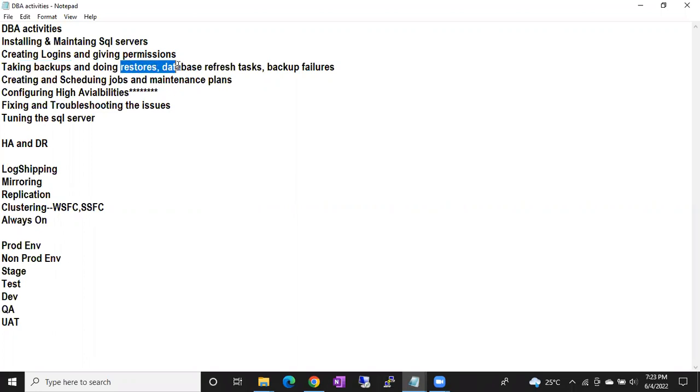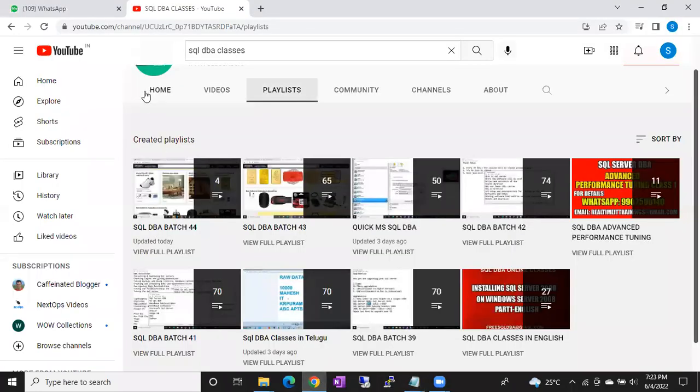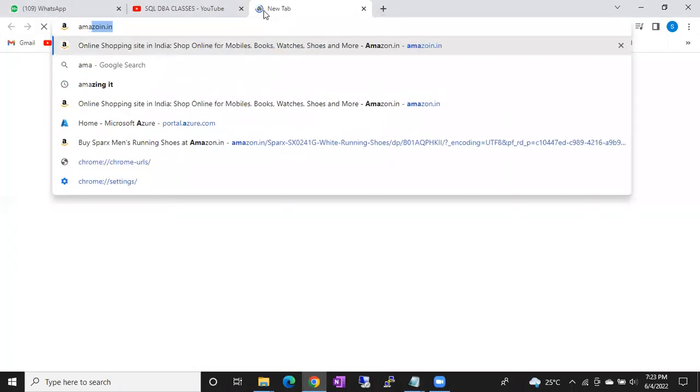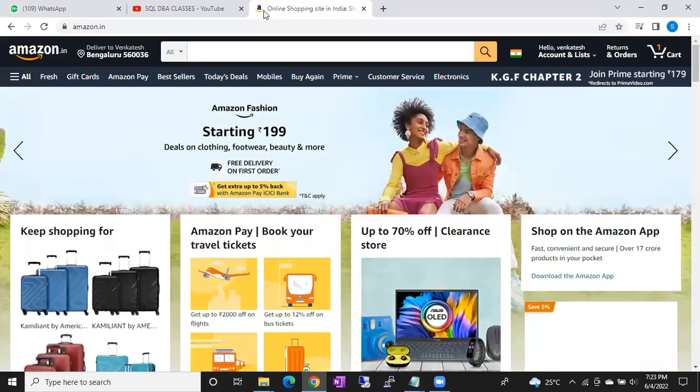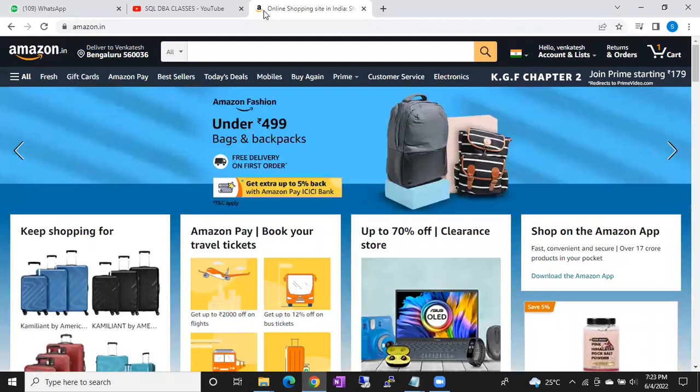Sometimes they will request us to restore the data. See, guys, this is our live application, right? Whatever you can see on Amazon.in or flipkart.com, this is a live application. Professionally in the organization, we'll call it a production application or a live environment, guys.